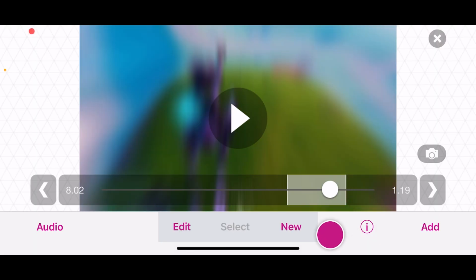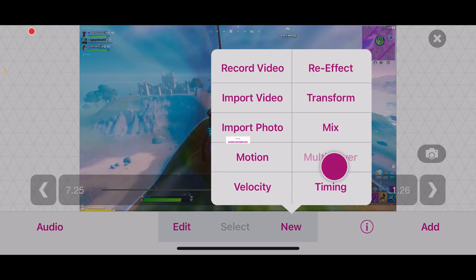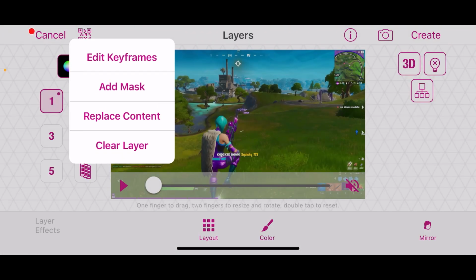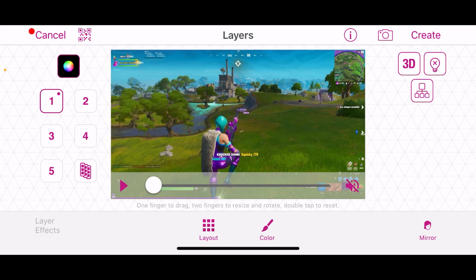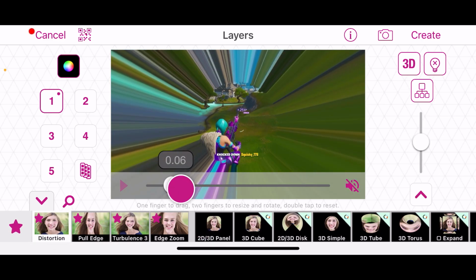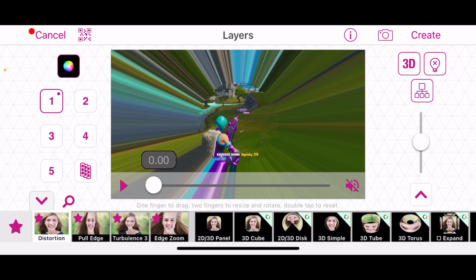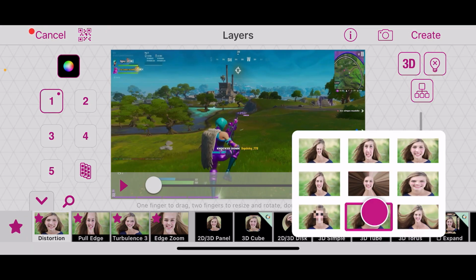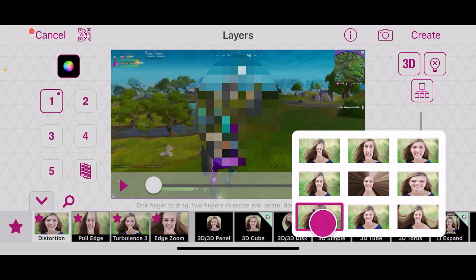And now we're going to go to new. We go to the clip before it, we're going to new multi-layer 1, and boom. And you're going to go to layout again, and this time you're going to want to find distortion. It's going to look super weird at first. This is not the effect that we're going to use, but we are going to click that up arrow, and now we have all these options right here.